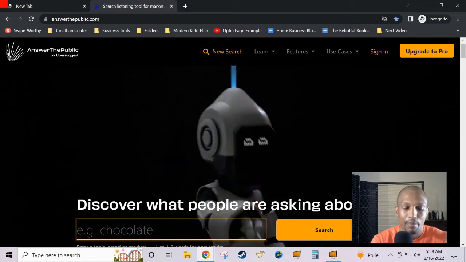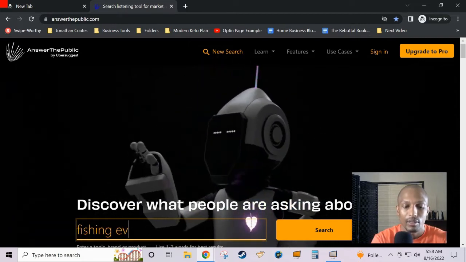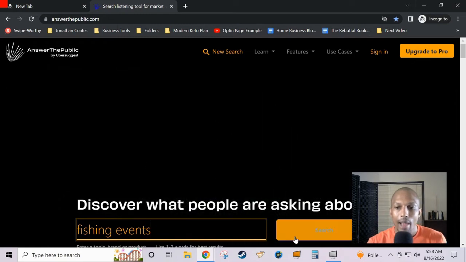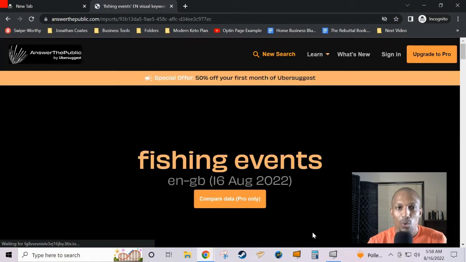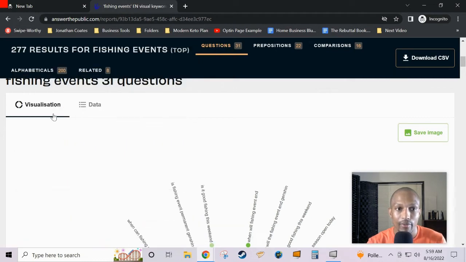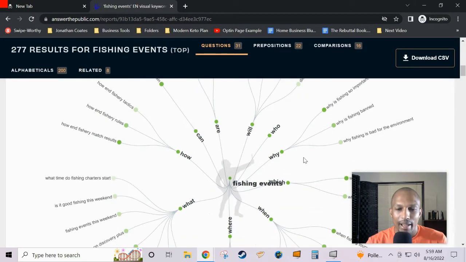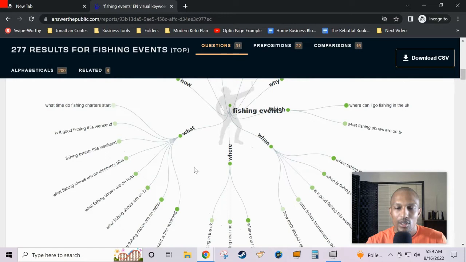All right, so if I just type in a keyword example such as fishing events, Answer the Public will give me two different ways of looking at the results that come up. You have the visualization and you have the data. If you scroll down on the visualization, you'll see almost like a mind map, in a circle or diagram. And then you have different variations of the keywords you're looking for.